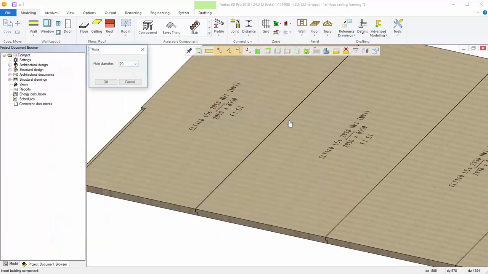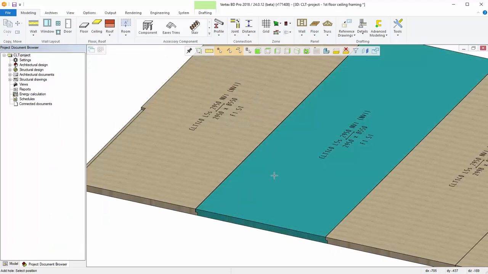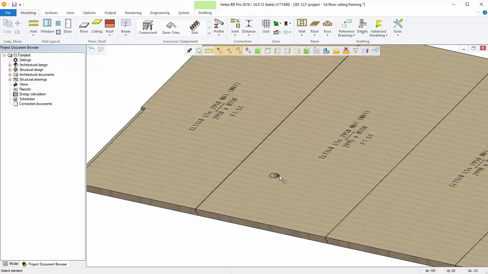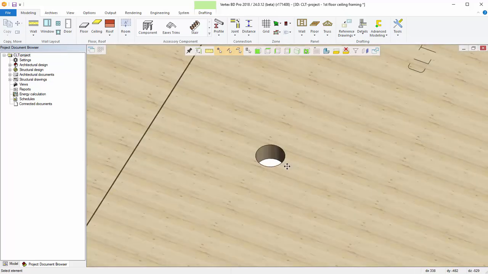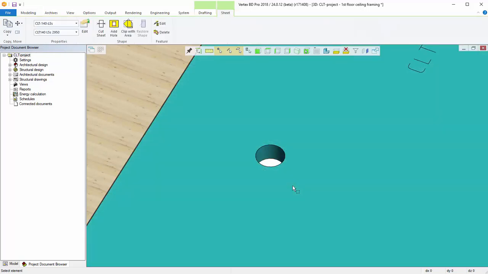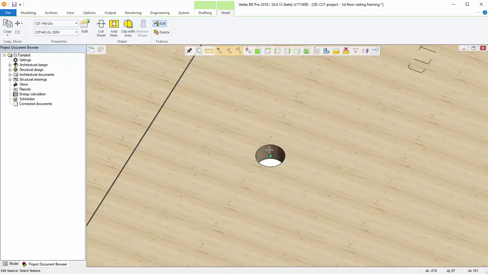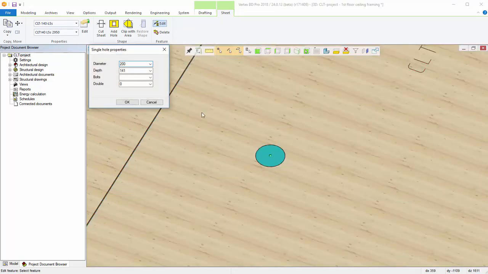Let's add a hole to the sheet. Type 200 mm as its diameter, select the sheet and point the hole's place. By default, the hole is added through the sheet. You can change its depth by selecting the sheet which contains the hole and selecting Edit Feature. Point the green ball of the hole and edit its depth in the dialog.